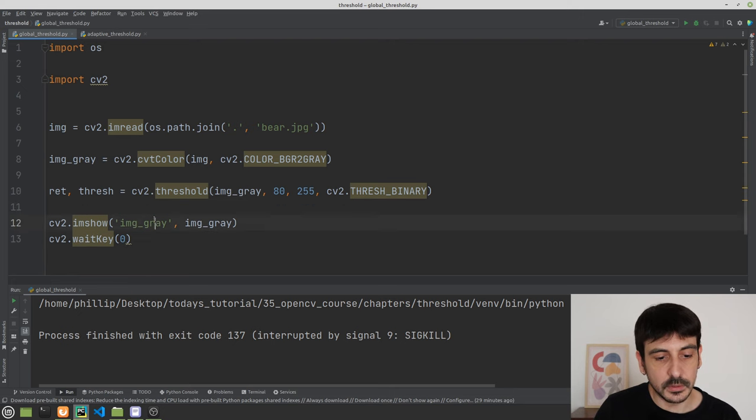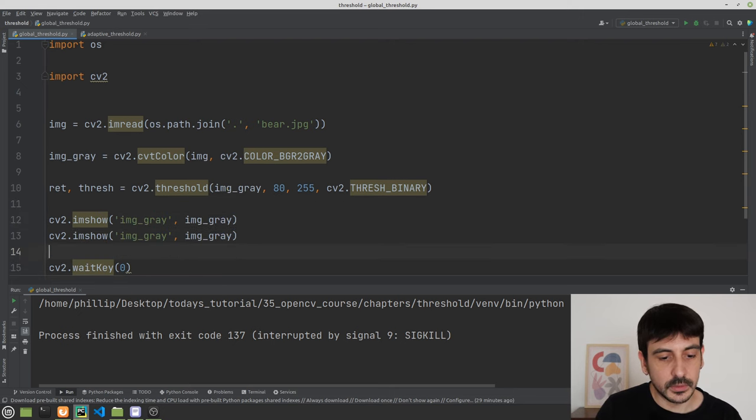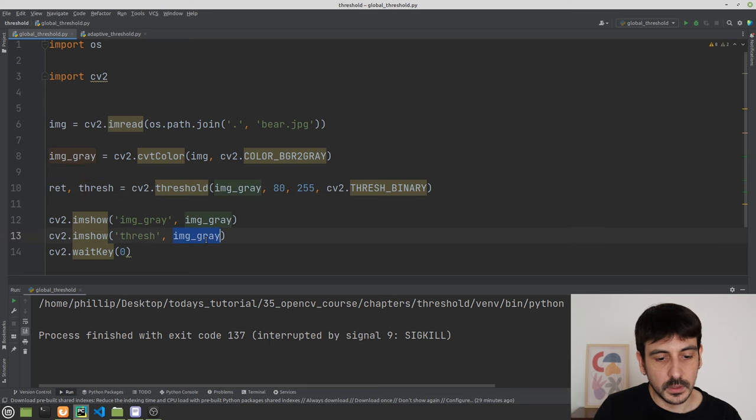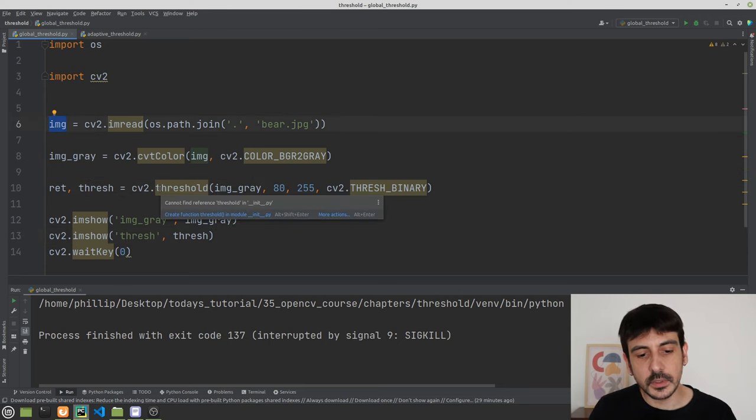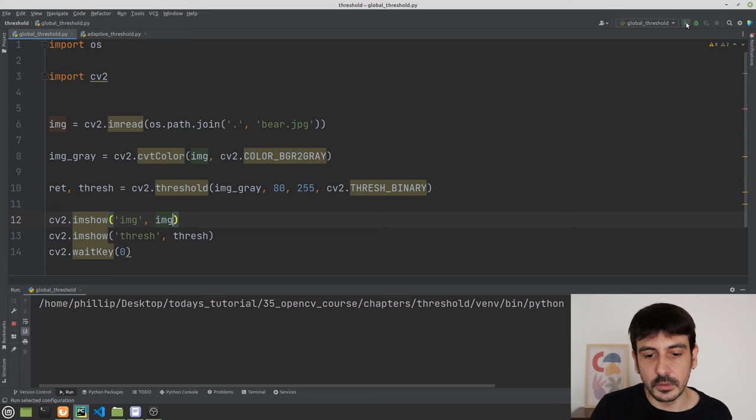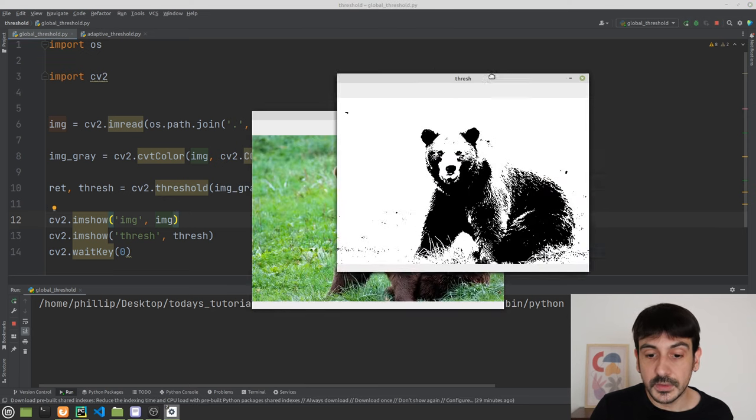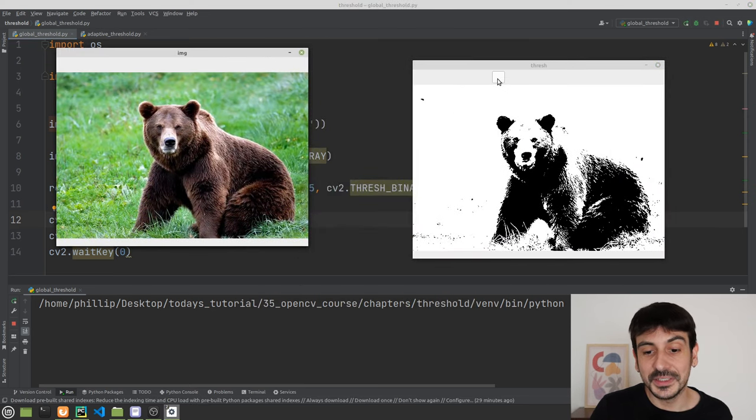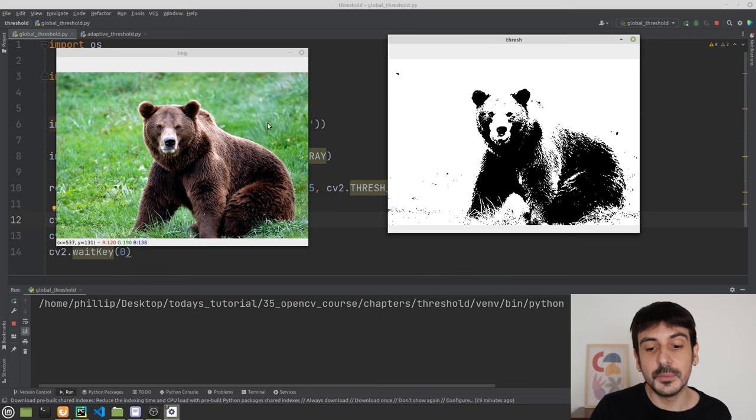Now let's see how this looks. Now I'm going to display thresh. And in order to make it more clear what is considered below and above the threshold, I'm going to display the original image, right? So let's see how it looks. And you can see I'm getting something, right? So this is the threshold of the original image.